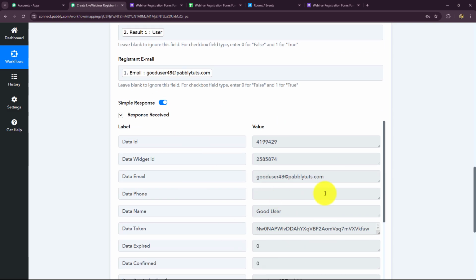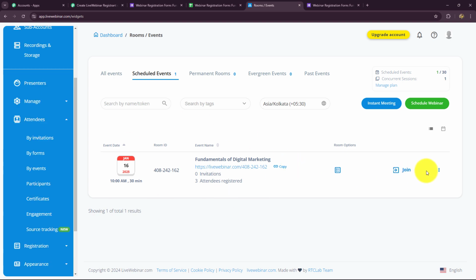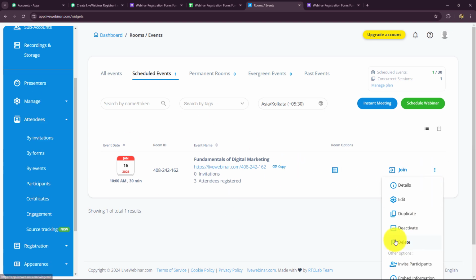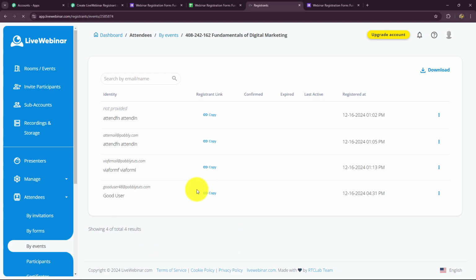And as we have done that, it is saying that yes, the registrant is successfully created. We also have received the ID. So now I'm going to take you towards my live webinar account and we will go towards the webinar. We will click on the three dots over here. We have the option of manage registrants, and you can see that here we have 3 attendees and in that we have good user as well.